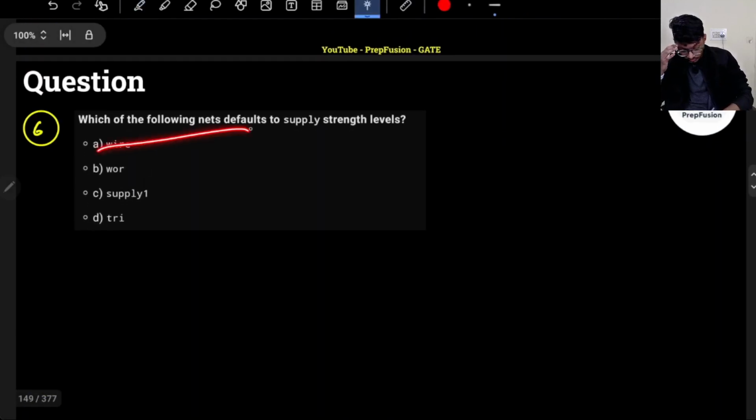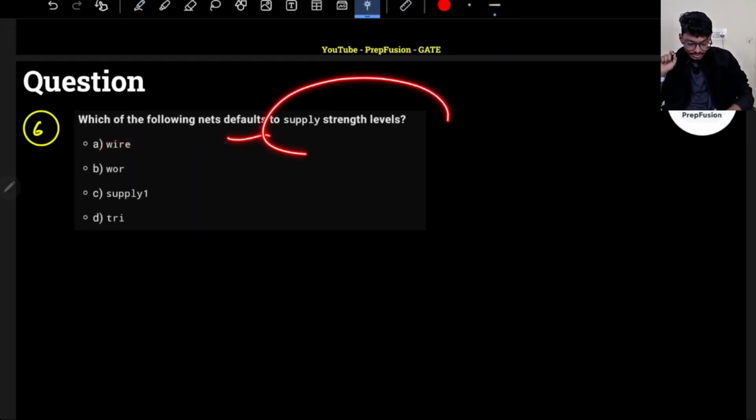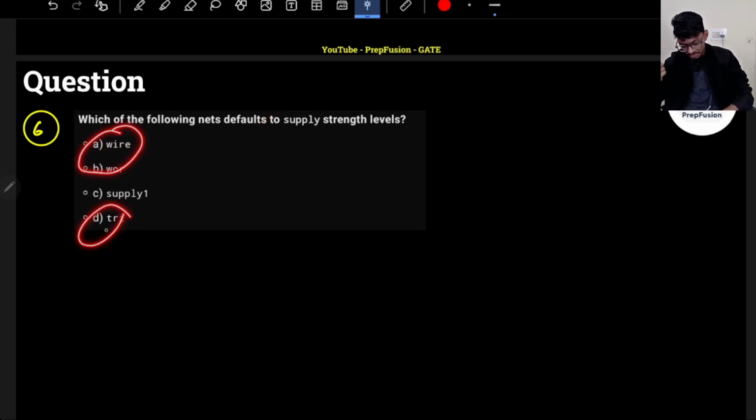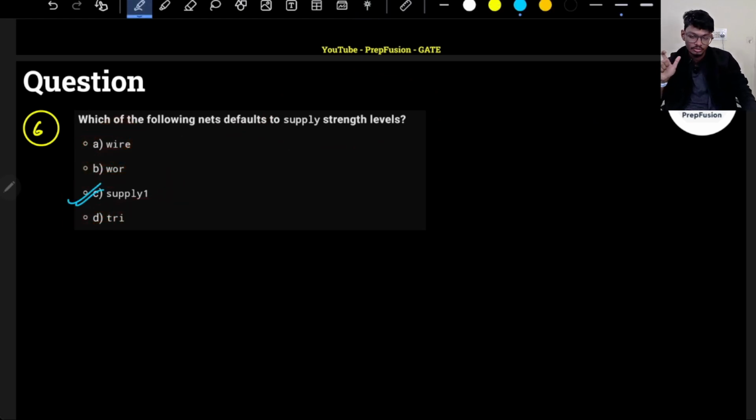Which of the following nets default to supply strength levels? Okay, so is this a supply strength net? No, these are all tri type, this is wired, or this is wired. This is the supply strength net, right? Supply one. So this will be the default supply levels. Okay, so let's move on to the next question.